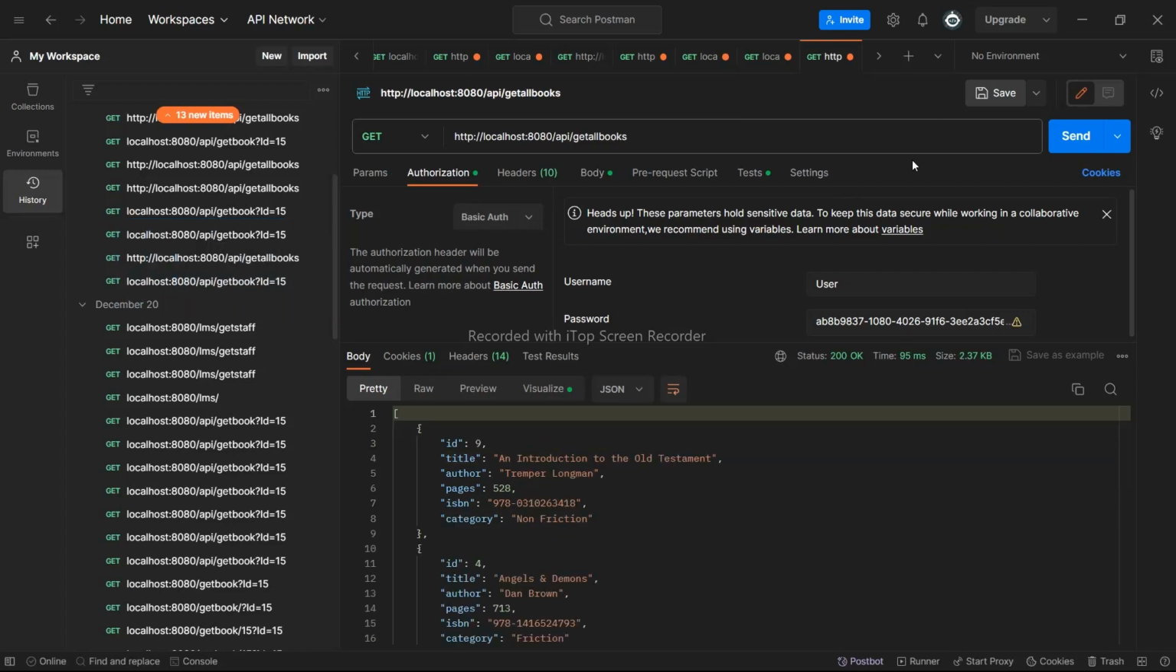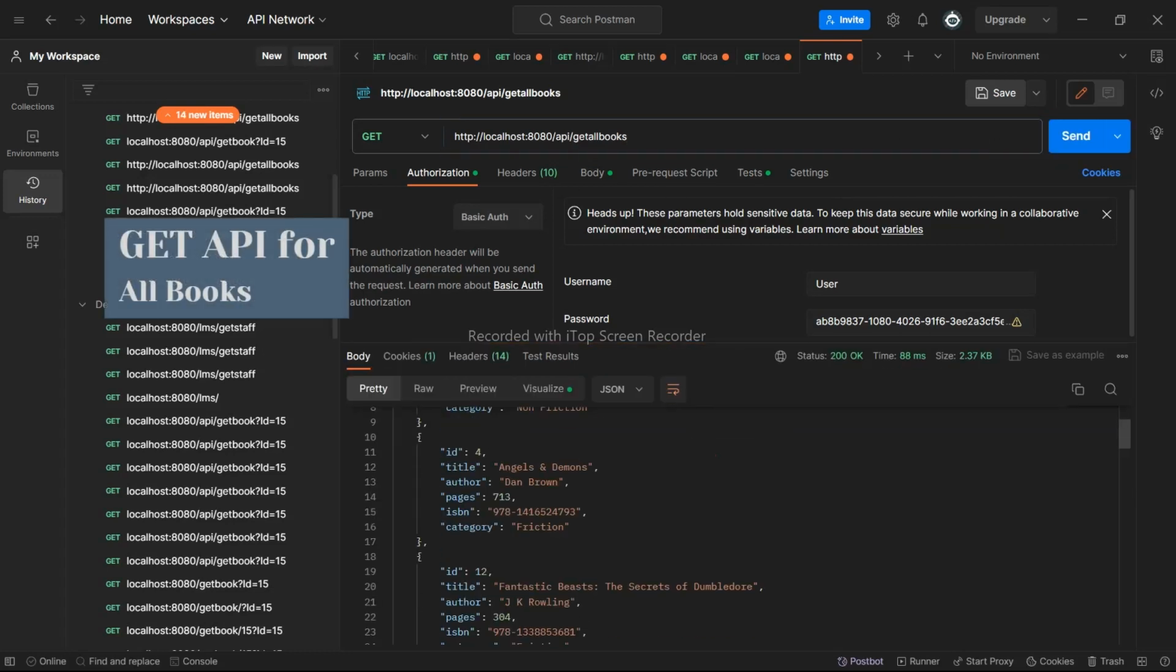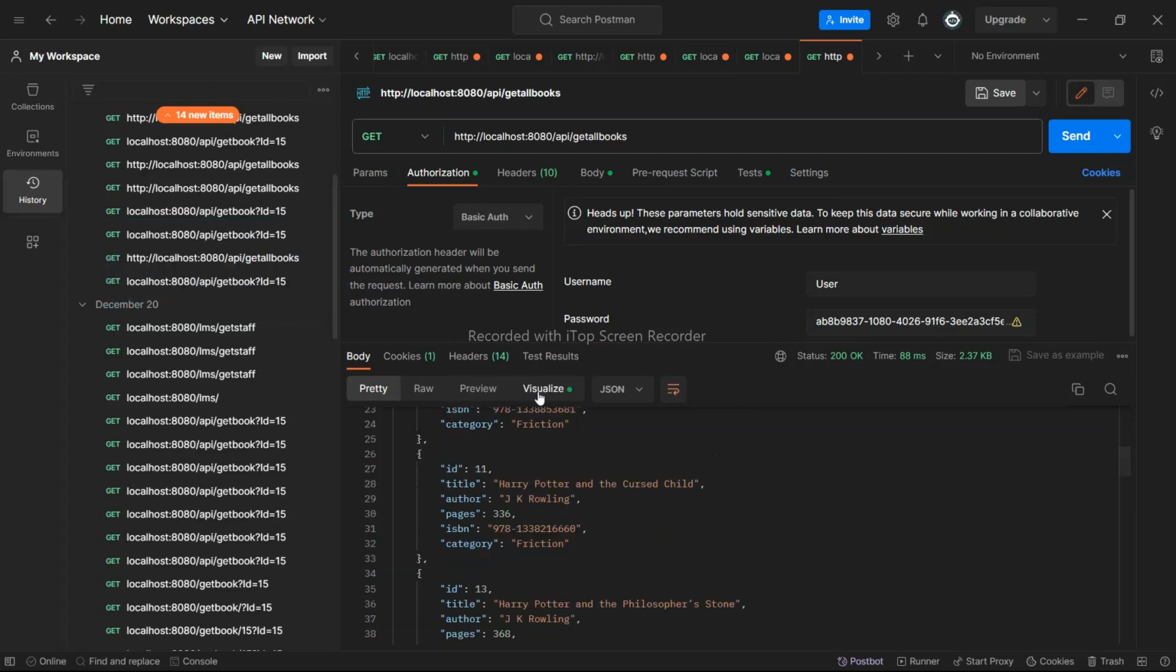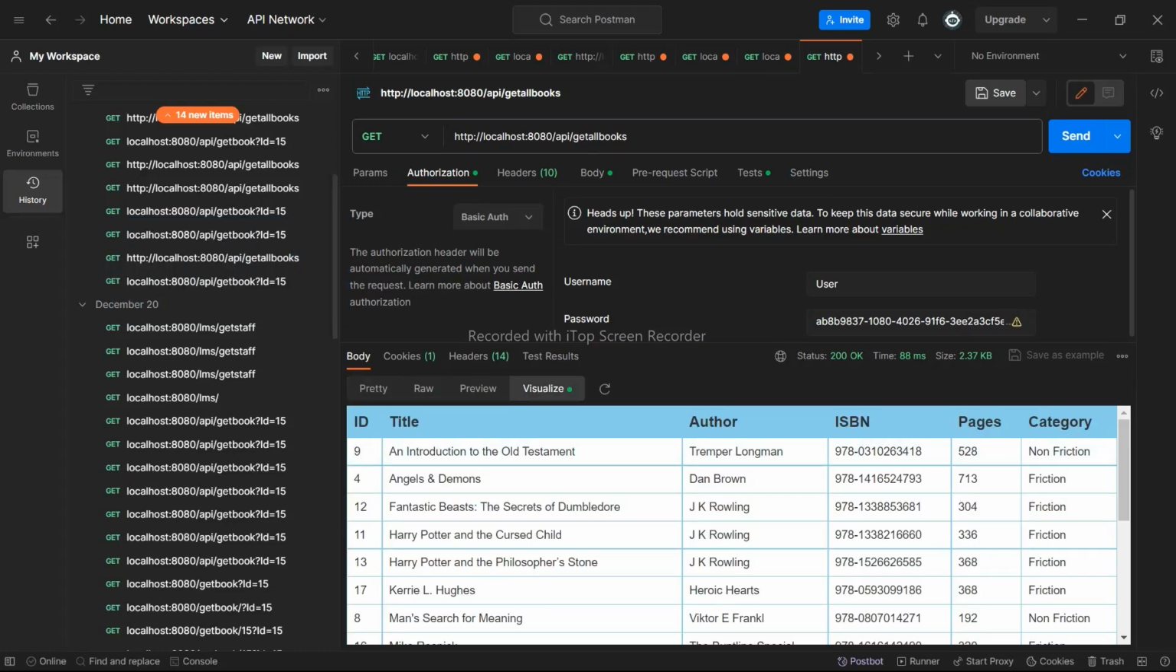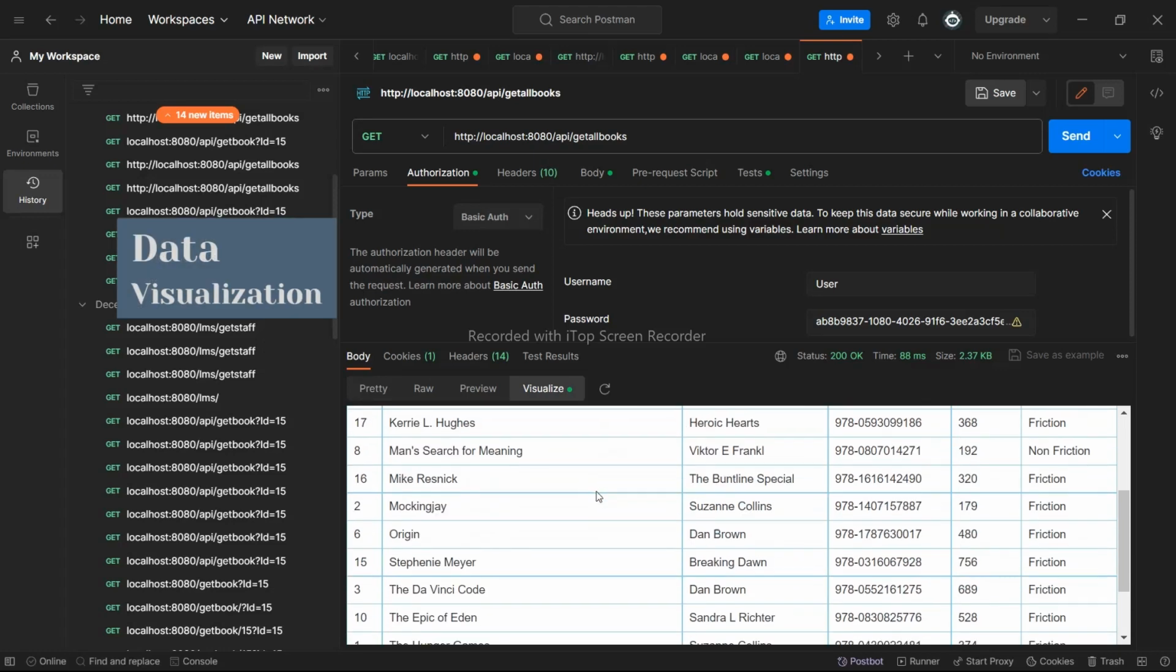If I want, I can also do a Get All Book API, which will gather for me all the books in this library, regardless of status. So I can visualize it in this way in the table form.